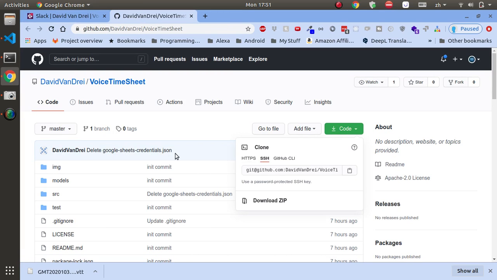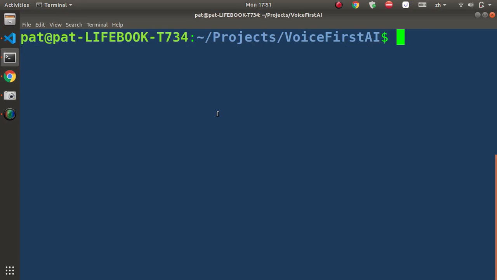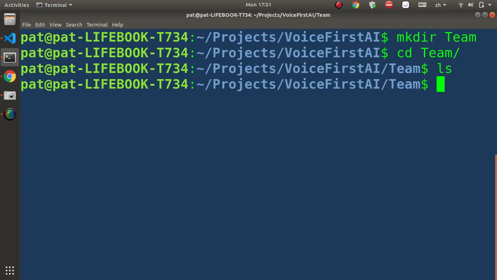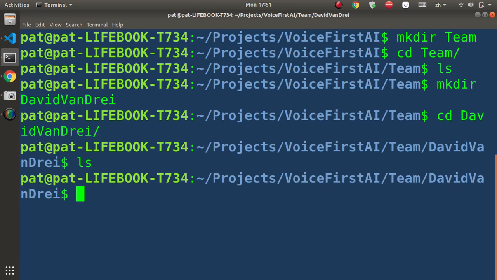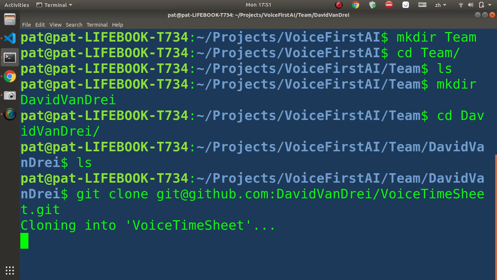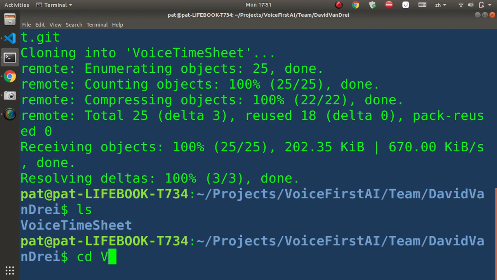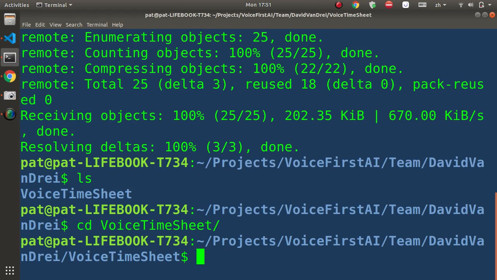Once we're there, we will clone by SSH. We'll go into our Voice First AI repo. I'm now going to make a David Van Drei. And now I'm going to clone the repo. Going to change directory into the repo.